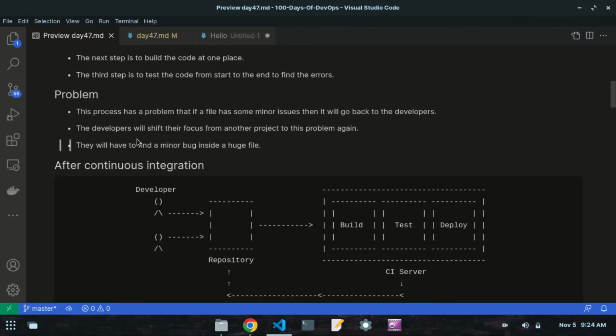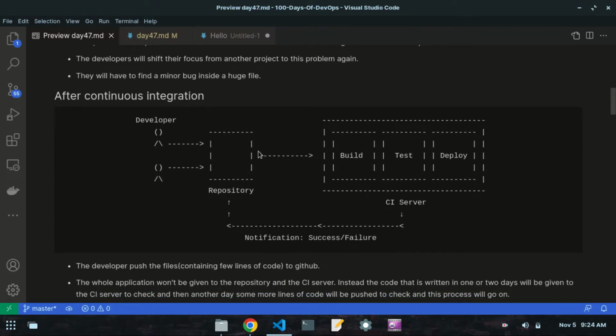So in this way, it will be very difficult for him. So they will have to find a minor bug inside a huge file. Alright. So what is the process that is happening after the continuous integration? So now the developer has to write the code, and then it will be uploaded into the repository.